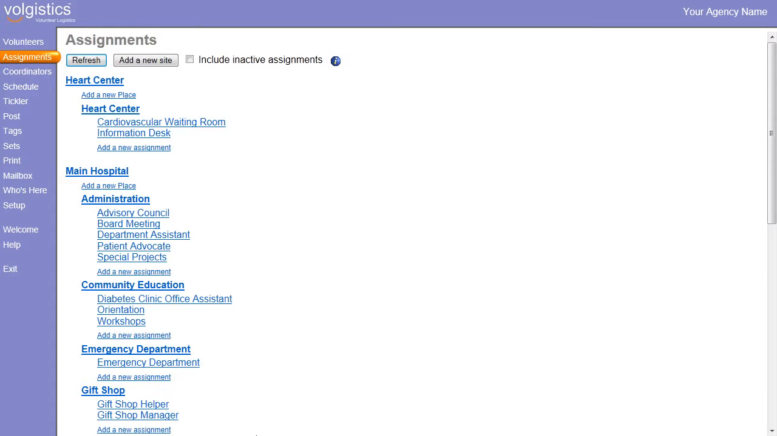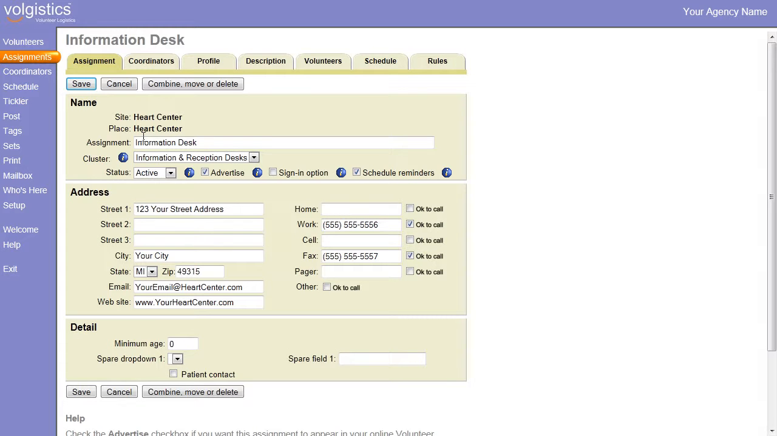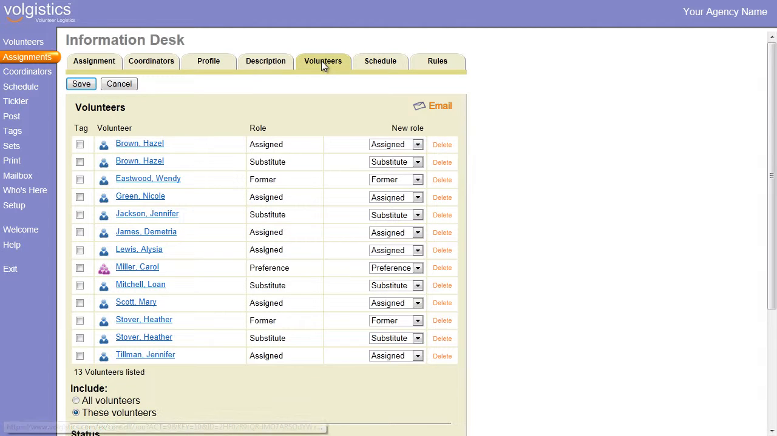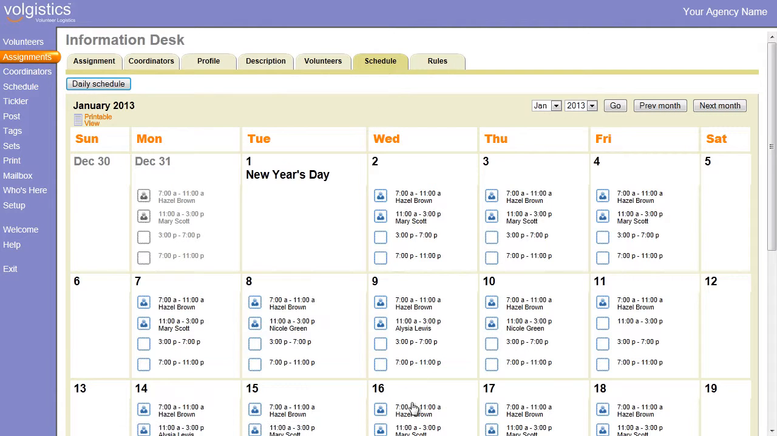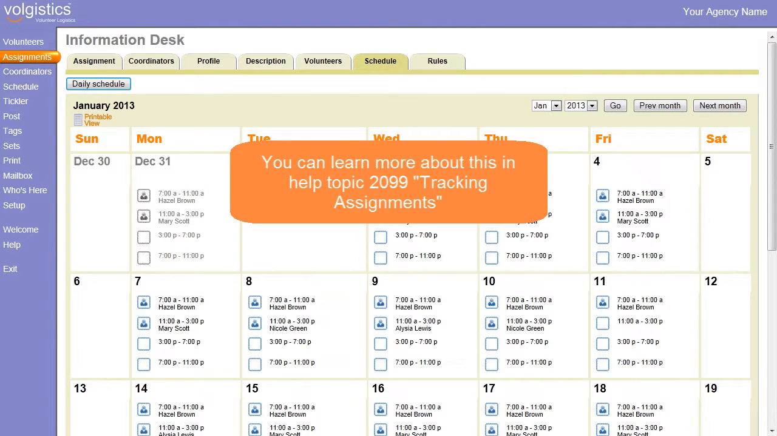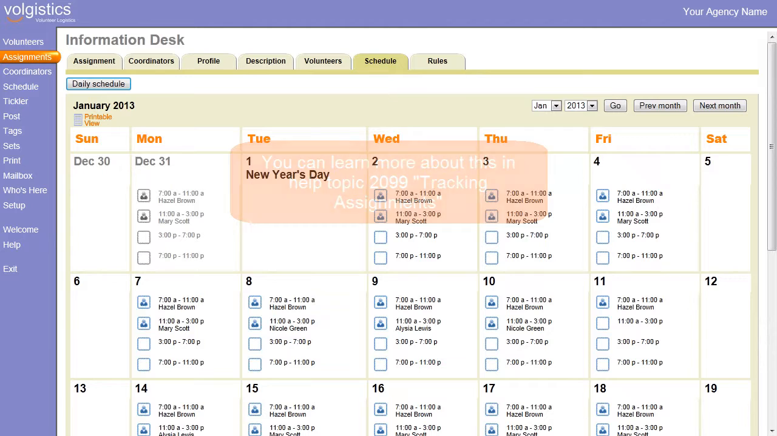When you click the Assignments link, you'll see an Assignments index page like this one. Volgistics lists your assignments according to the organizational structure you choose. Click on any assignment name to see the information for that assignment, including the list of volunteers that have the assignment, and the assignment schedule. You can learn more about the assignments page in Help Topic 2099, Tracking Assignments.